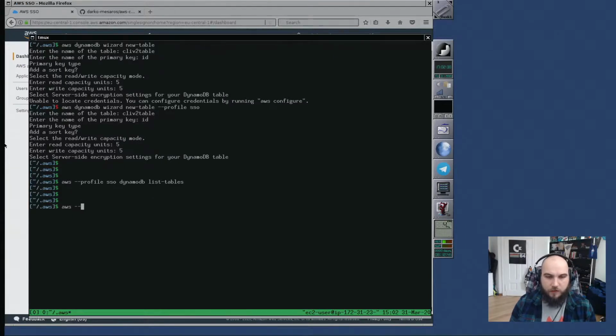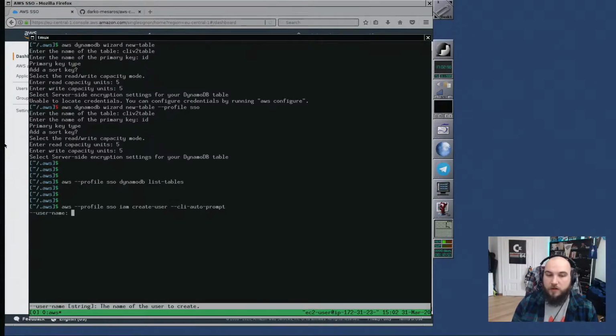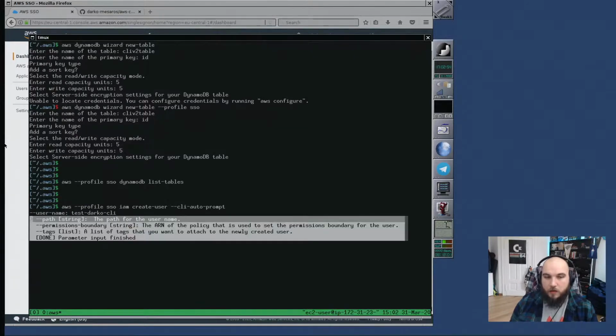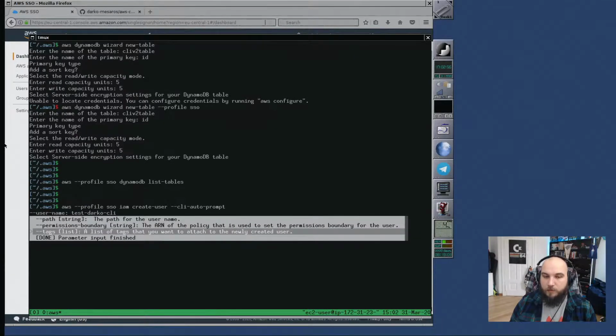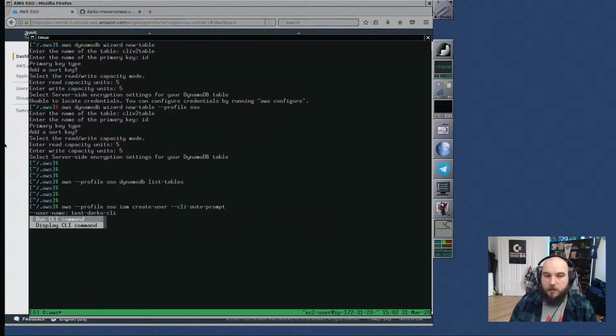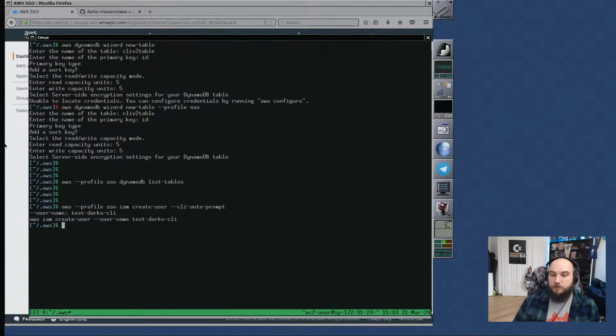AWS profile SSO. Let's create a user, right? I can just use the flag called CLI auto prompt, and this will basically prompt me for all the things: user name, path or permission boundary or tag list, and so on. It will just display me a CLI command. I can run it as well. So pretty useful if you want to get in touch with this.